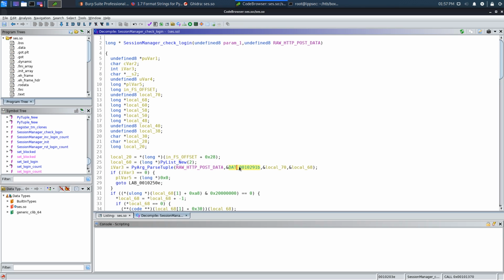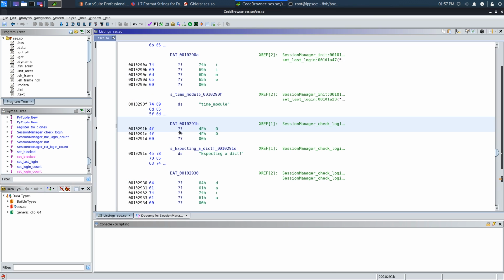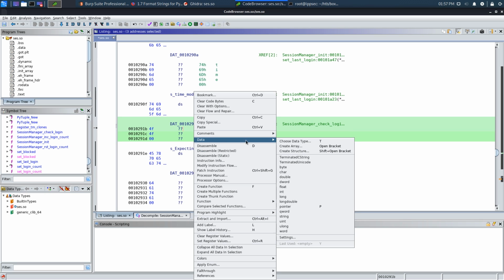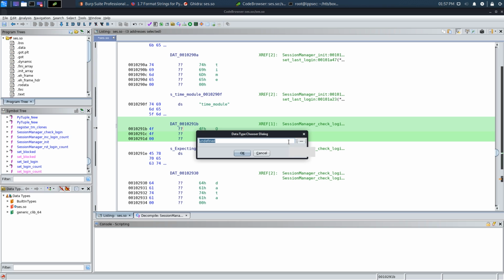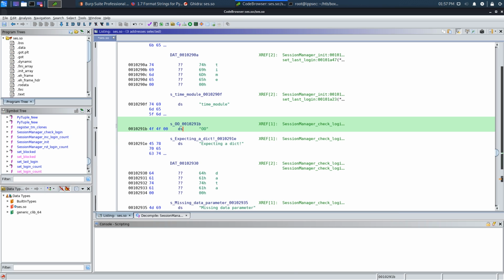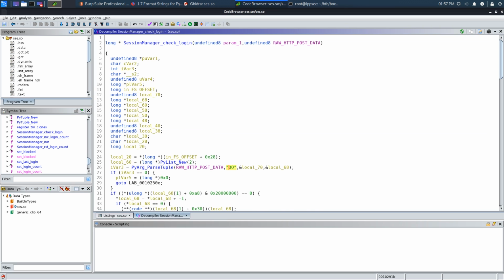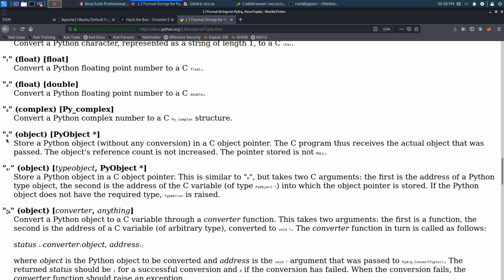So the next thing is the format, and it's pointed right now to just an address. If I double click this and then go into the assembly output, we can highlight this because it doesn't know what type of variable this is. So we can just say the data type is going to be a string, and now it is O's, which will fit the calling convention. As you see, the format here, store a Python object in a C object pointer.